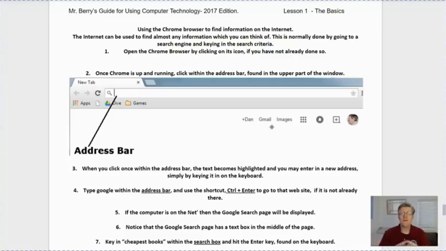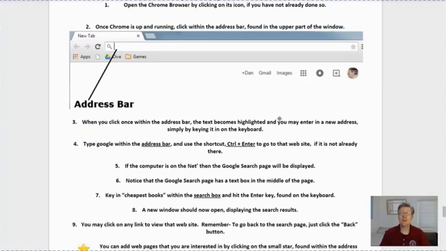So, open the Google Chrome browser by clicking on its icon if you have not done so already. Number 2, once Chrome is up and running, click within the address bar found in the upper part of the screen or the window. So I'm going to circle it on the overhead right now. So it's right there. It's a long white bar at the very top of your screen. And it normally has a little search icon next to it as well.